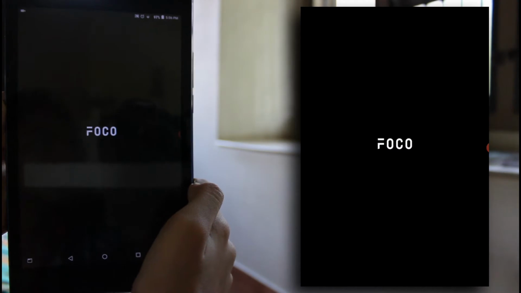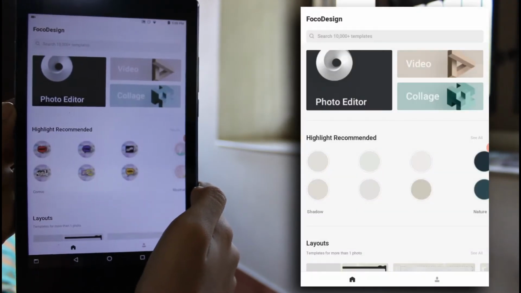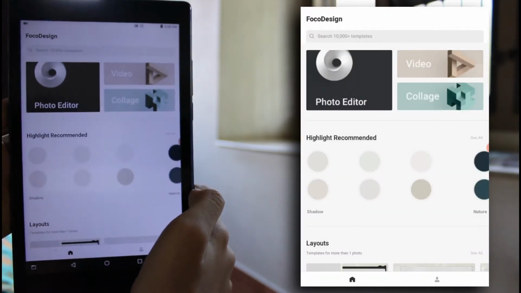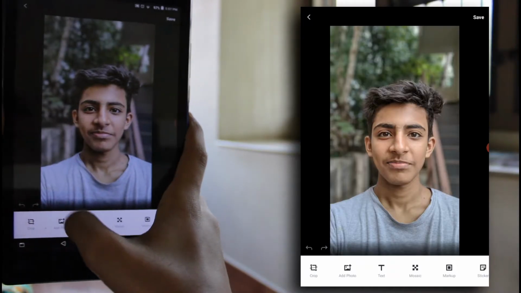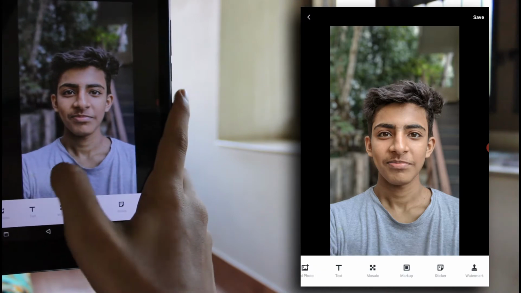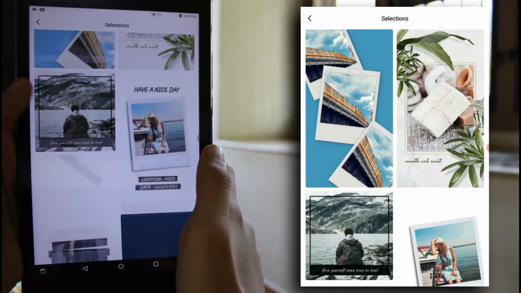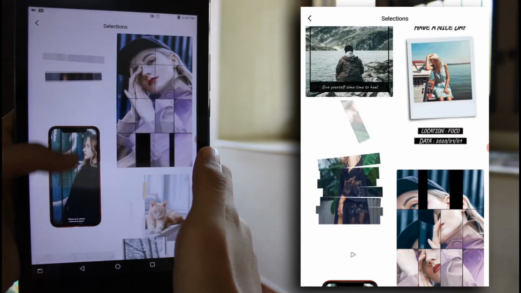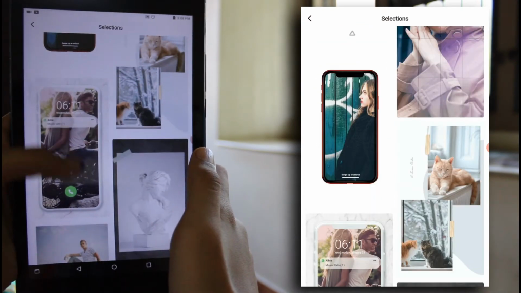Alright, FocoDesign is one app which you would want to use if you want to up your stories which you post on Instagram. And I will show you how. And exactly like what the name suggests, it does what you want: photo editing, video making or collage making. You can do pretty basic stuff like cropping, adding text, blurring, marking up, stickers, watermarks, etc. But the main reason why I think you should be using this app is because of the story templates.